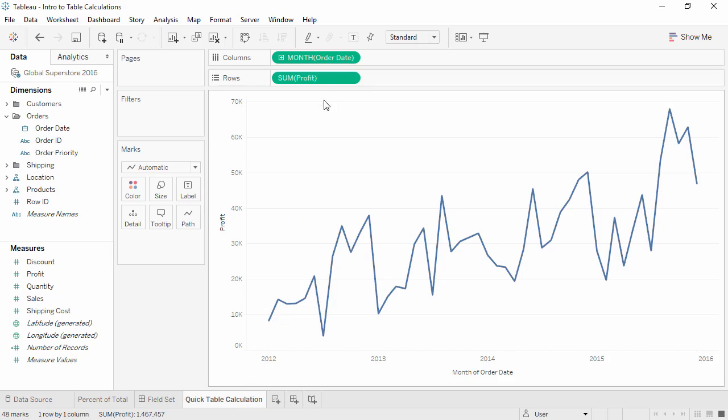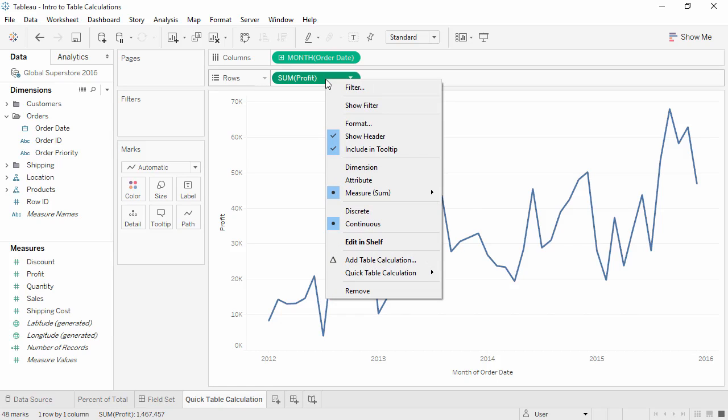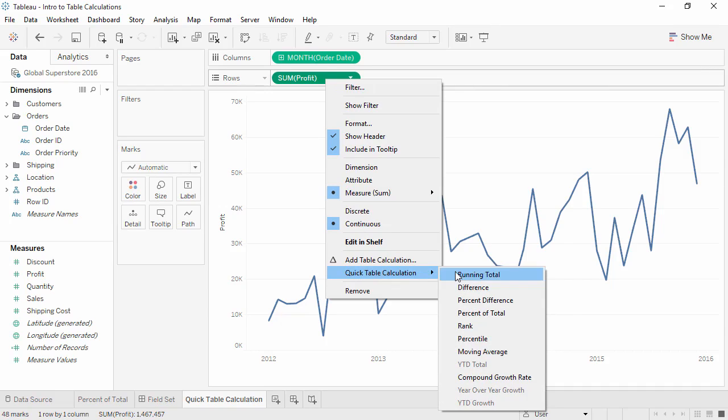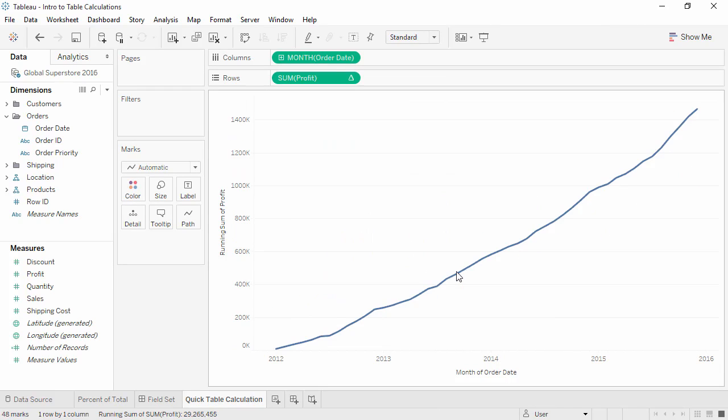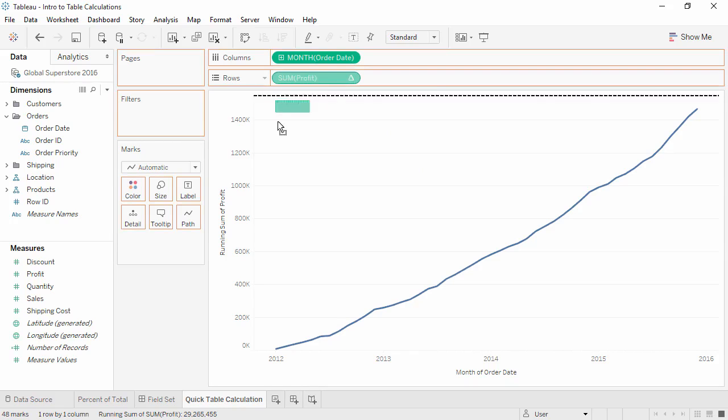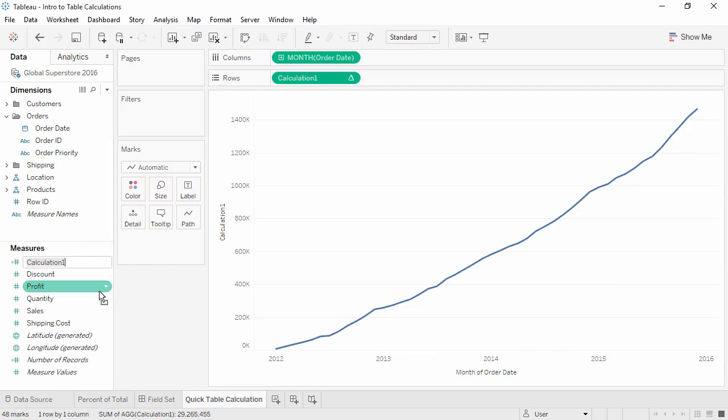We can add a quick table calculation by right-clicking on profit, selecting Quick Table Calculation, Running Total. And we see a pretty steady growth in profit. Great! If we think we'll want to use this regularly, we can drag the pill with the table calculation over to the data pane to save it as a calculated field for easy reuse later.